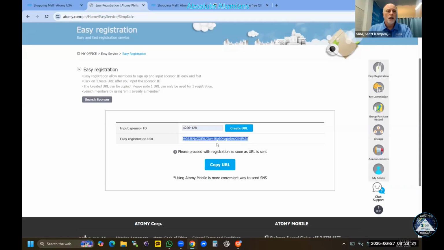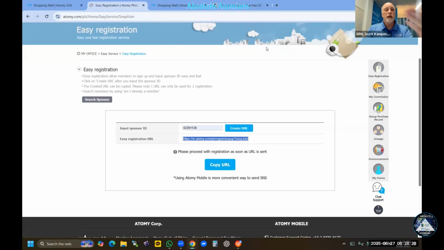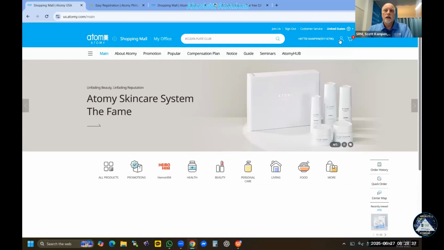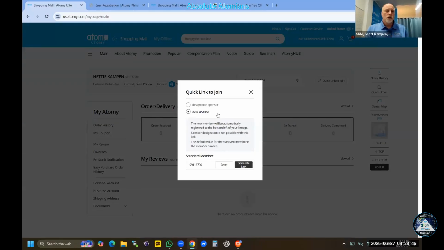Now, this is for the Philippines. So if I copy that URL, I can email that, I can send it out to people, and they can click on the link and join. So, start using these tools that Atomy is providing. Things like the easy registration, the quick link to join. This auto feature is, like I said, like a pilot program here in the United States. And if it becomes something that is very useful as a tool, I'm sure that Atomy will roll this out to other websites as well.